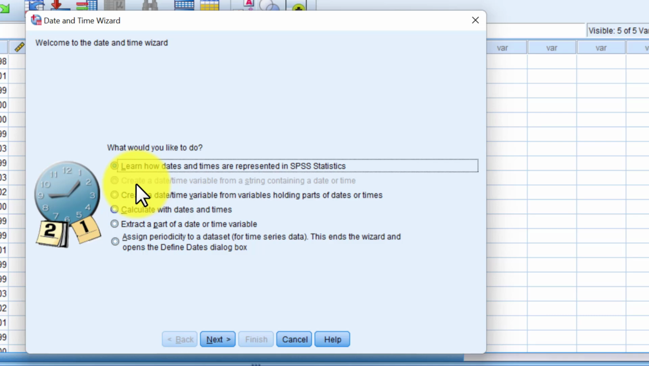You can create a date and time variable from variables holding parts of a date and time. I mean, you have two variables, and one is holding part of the date.